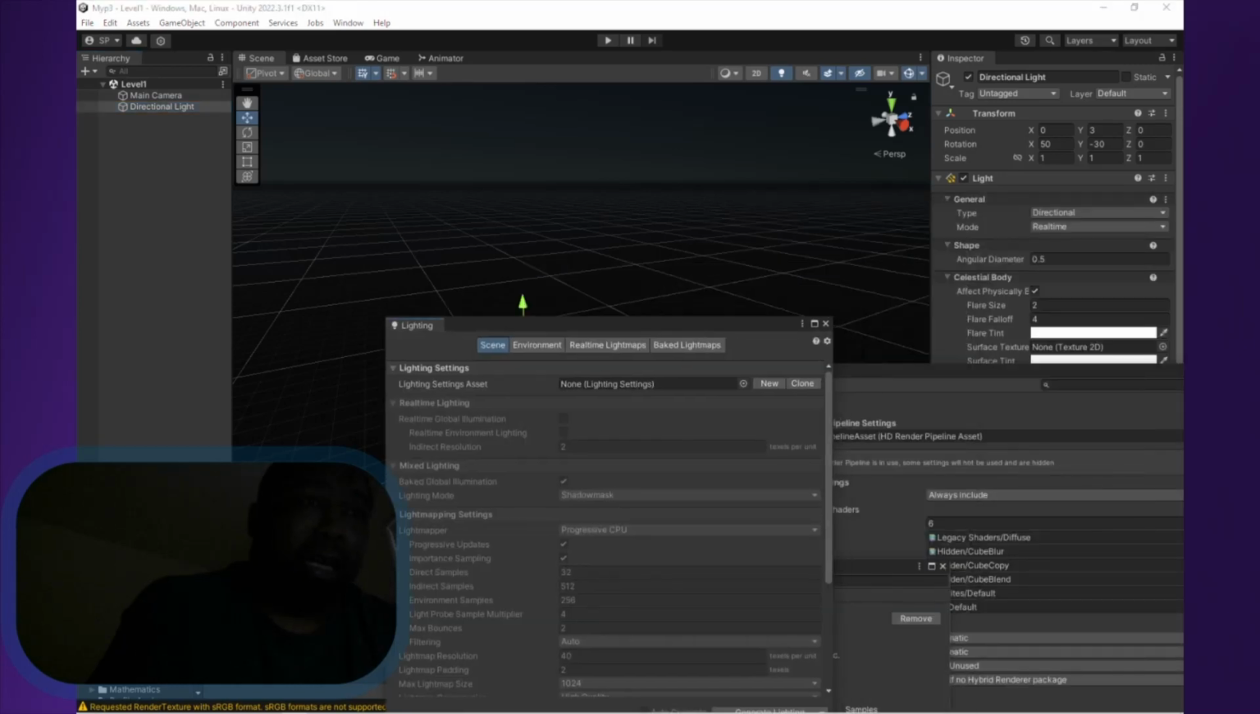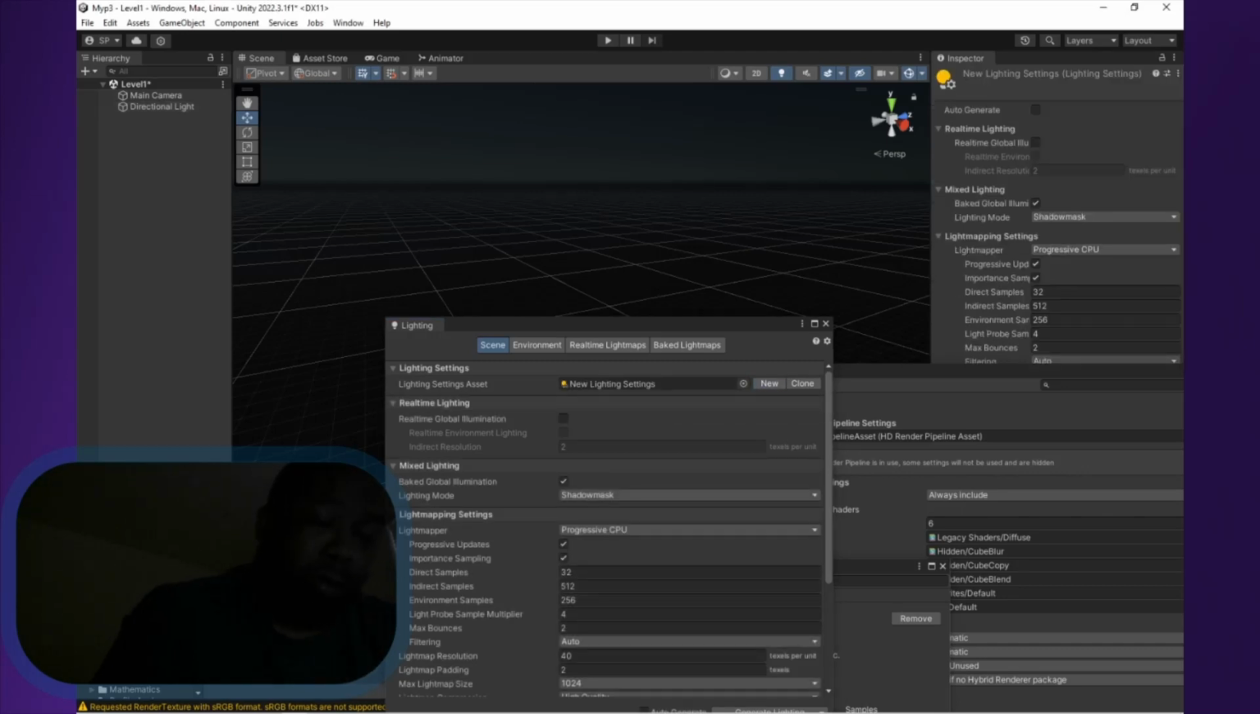but after you set it up, then I need a lighting scene, so I'm gonna make a new one and call it my lighting.